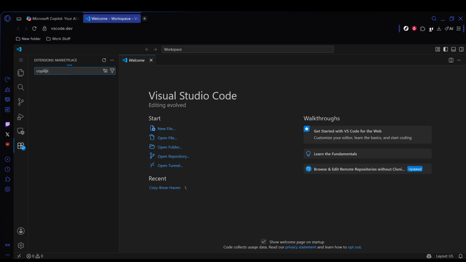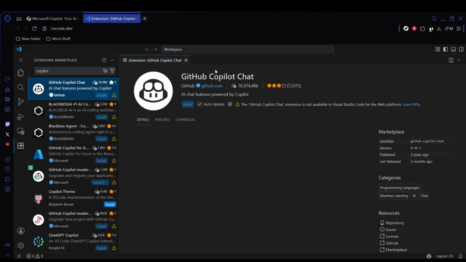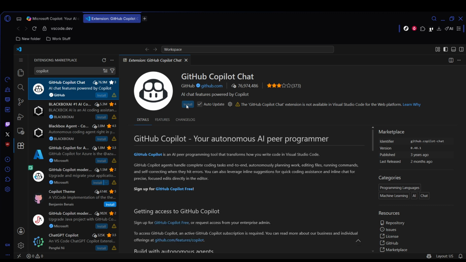At the top of the extensions panel, you'll see a search bar. Click into that search bar and type GitHub Copilot. As you type, VS Code will begin showing matching results automatically. This makes it easy to find the correct extension quickly.